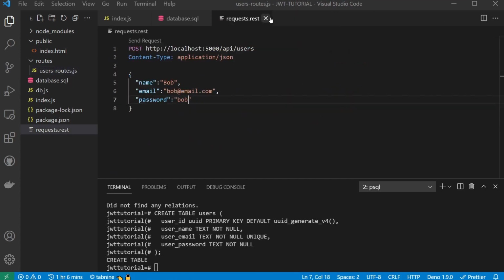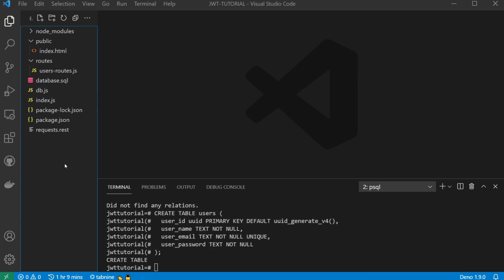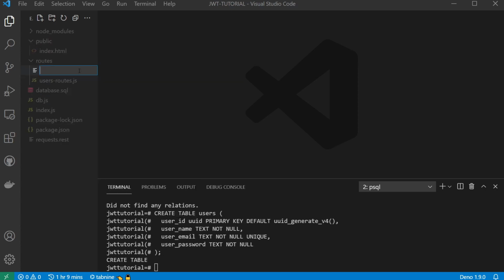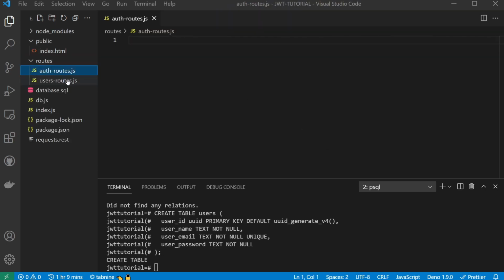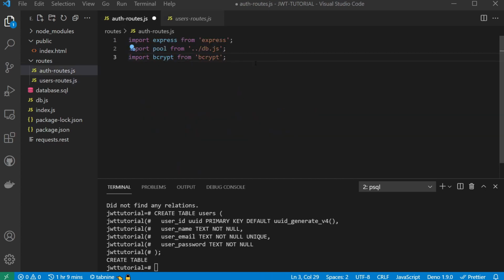Okay, so let's close all this now, and let's work on our authentication. So let's right click our routes folder and do a new file, and we're going to call this auth-routes.js. And in fact we probably need all these imports that we need for users, so let's just copy those, come in here and paste those in.